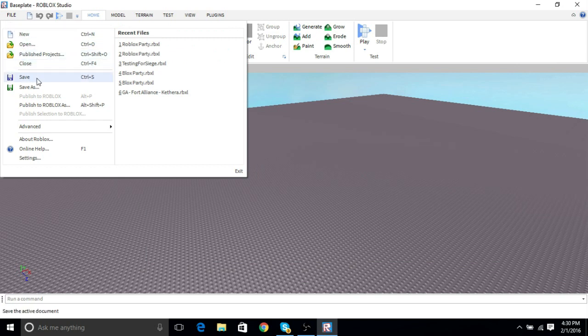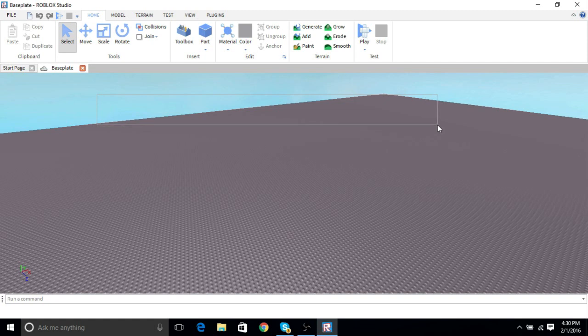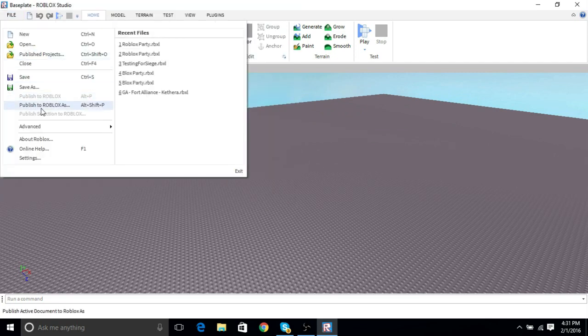Save will save your project, as you can see here, it'll let me name it. But if I've already saved it to the desktop or something, it'll just save all the progress I've made. Save as will save it as a new project. Publish to Roblox and Publish to Roblox as will publish it to the website so you can make it a game and all that fun jazz.